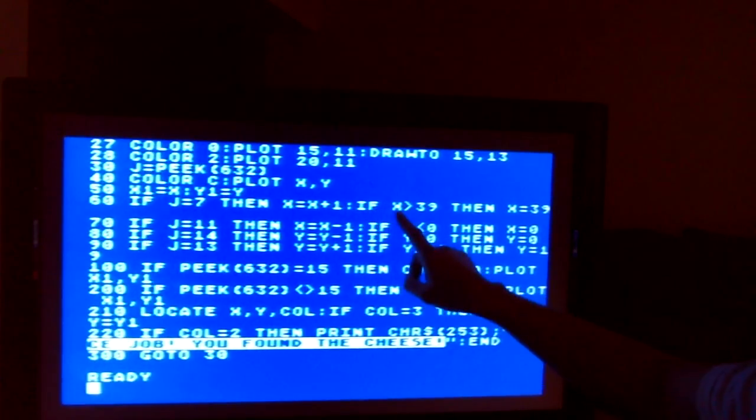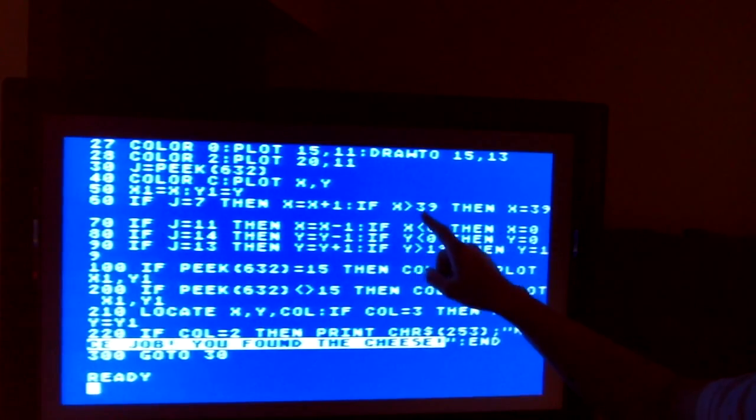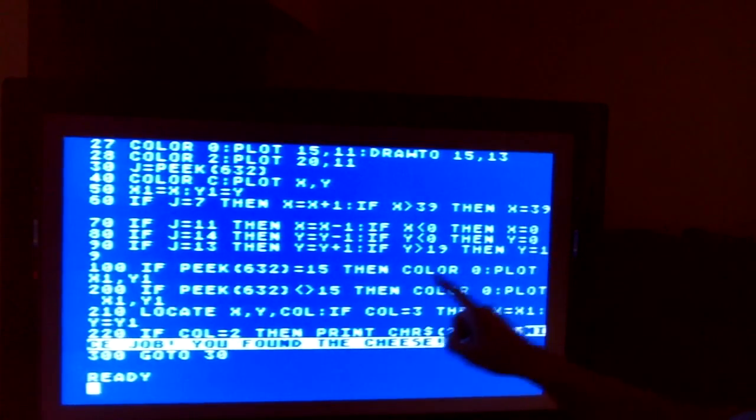And this right here, if X is greater than 39, then X equals 39, is what I like to call a barrier. So it's basically trapping the dot on the screen so it doesn't go beyond its coordinates. So if it's at 39 position, then it's going to stay at 39 and not go anywhere else.